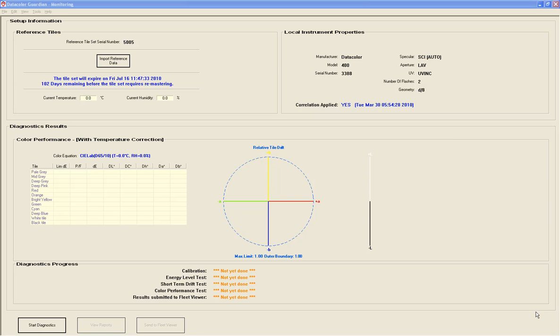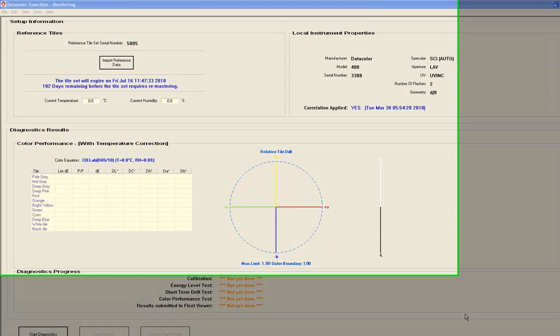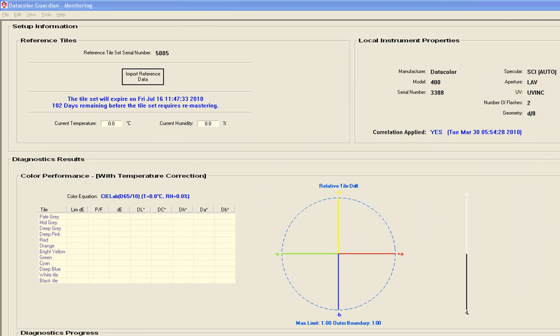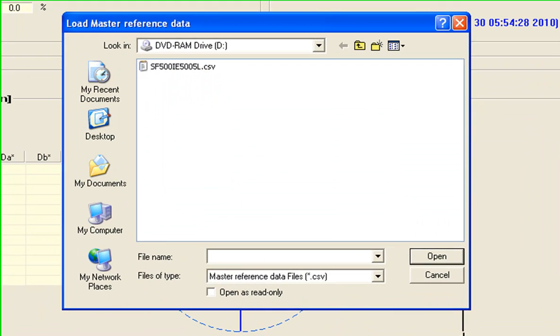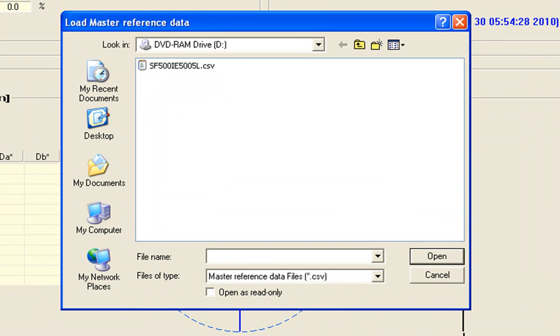In this video, I want to go over the most important settings of your Guardian software. First of all, we can go to File and import reference data. Here you can load the reference data of your Guardian tileset.